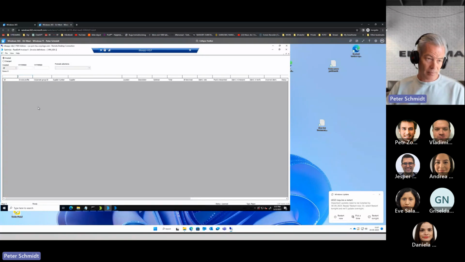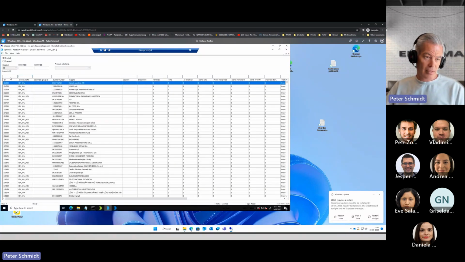You can always remove it. Again, all the fields that you see on top are search fields. You can narrow down your list to find the exact definition you would like to optimize. All the different fields: you have the invoice profile here, supplier number, the supplier name, everything here comes from your SAP system.